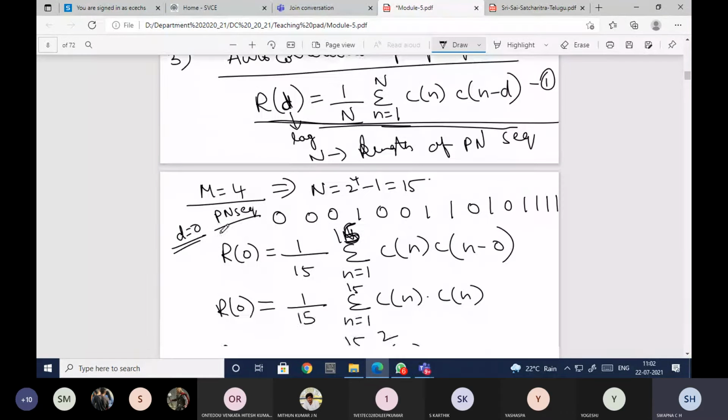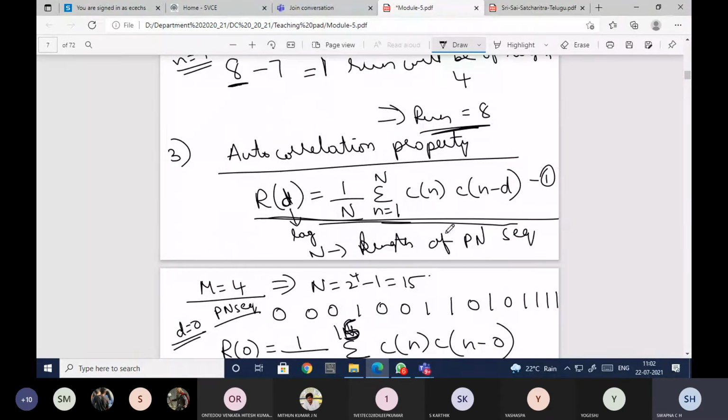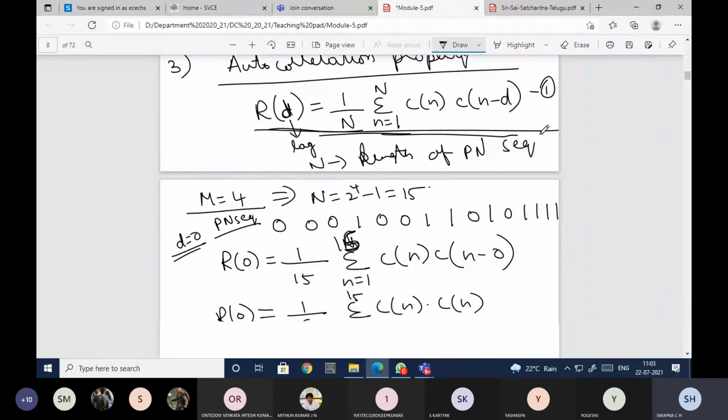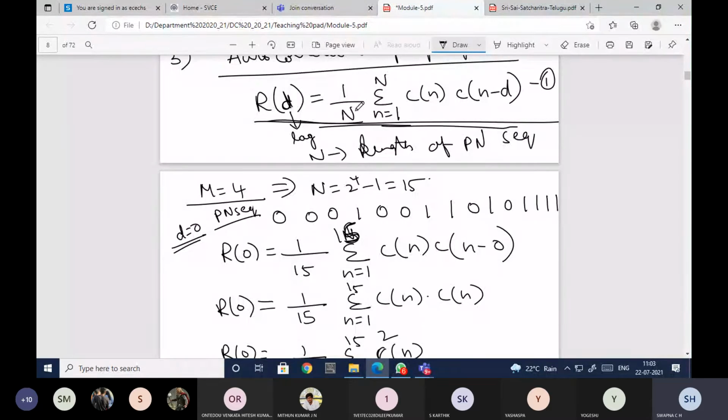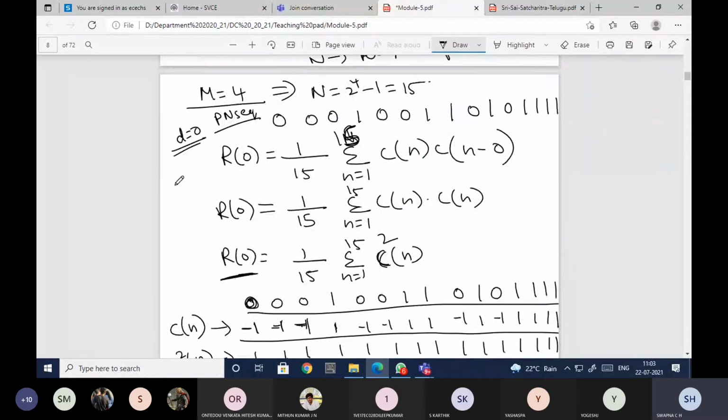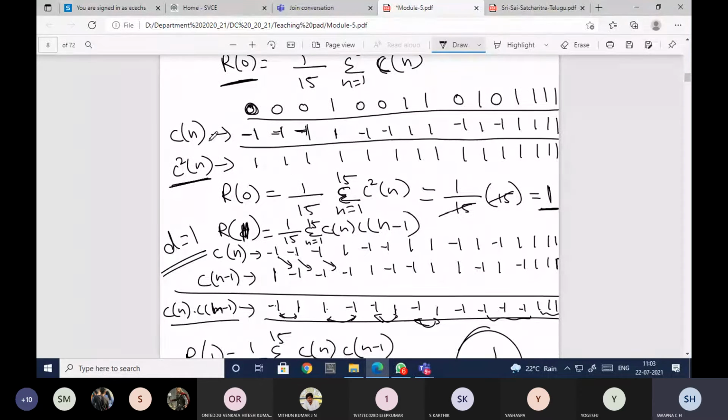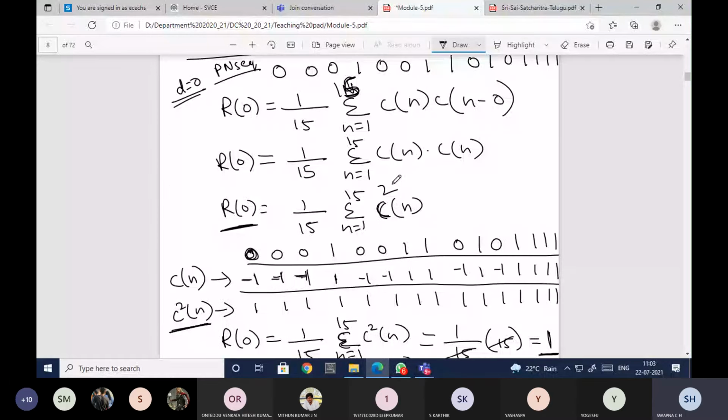Next comes the autocorrelation property. This is the equation to find the autocorrelation function. Once you know the equation, you need to find the value for different lags. Different lags in the sense I have taken d equal to 0, d equal to 1, d equal to 2, like that you have to take. When d is equal to 0, you'll get c of n, which is nothing but c_n squared. The c_n squared value will always be equal to 1.